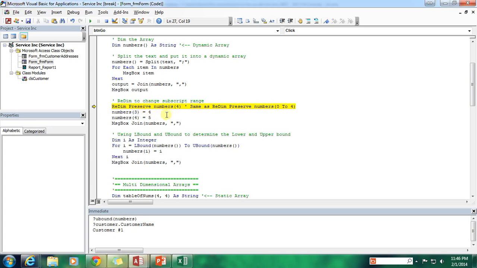But obviously there are those circumstances where you just need to keep whatever the values were up in the previous code. All right, so I'm going to ReDim and Preserve my numbers array. I'm going to increase the subscript value up to 4. Just one other thing before I proceed, just before I forget.